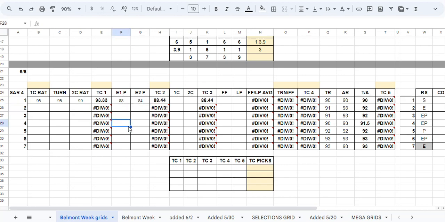Your TC1, Thoroughcapping 1 rating, is just a reflection of the 1C and 2C without being affected by the Briz pace numbers. And then your TC2 is actually taking into account the Briz numbers here.